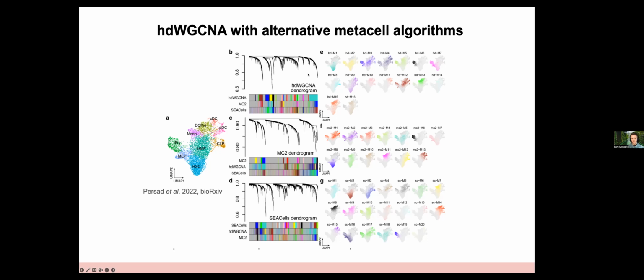So we basically ran the hdWGCNA pipeline the exact same way for each of these, except for swapping out the metacell object. For these 2, I just followed their recommended tutorial to construct the metacells. In the middle here, we're looking at the dendrogram, which is showing us the hierarchical clustering of the genes in the network. And then we show down here the different modules, and below the modules, how these genes are grouped from the other 2 methods. And then on the right, we have the module eigengenes. I think this isn't really benchmarking or anything. This is just telling me that we get suitable, reasonable results using these different metacell approaches.